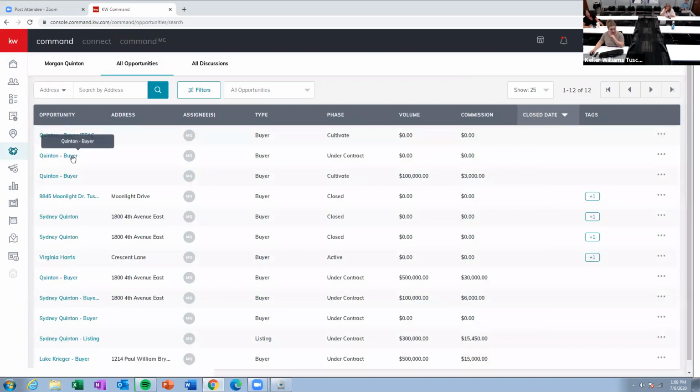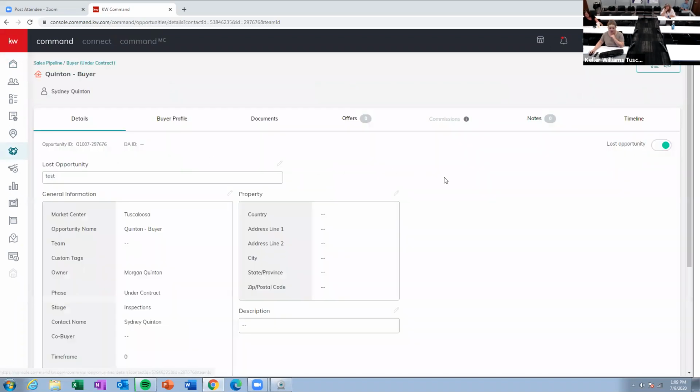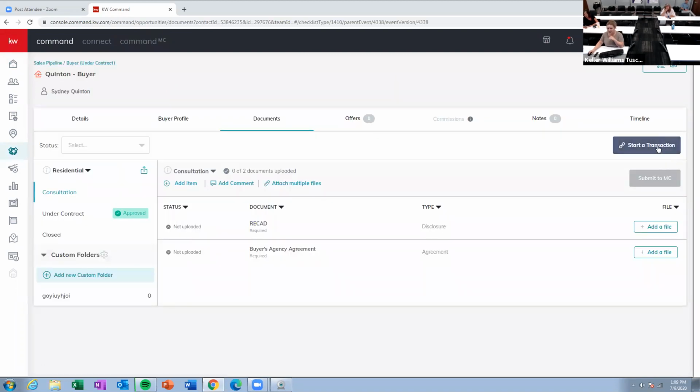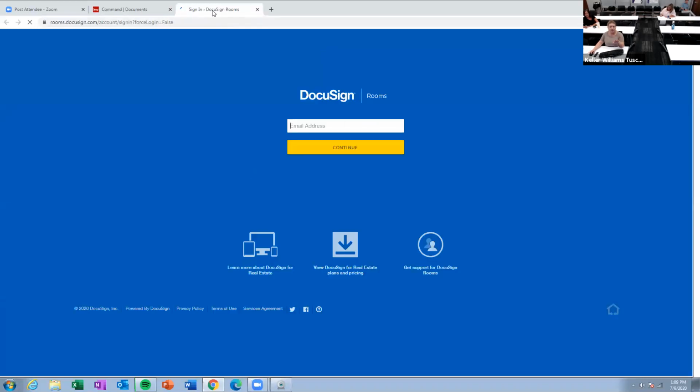Let's see. So we're just going to click on this one and scroll over to documents. As soon as I hit start transaction, that is going to automatically direct me into Docusign. So now I have to log in because I logged out of Melanie's and into mine. So I will do that.